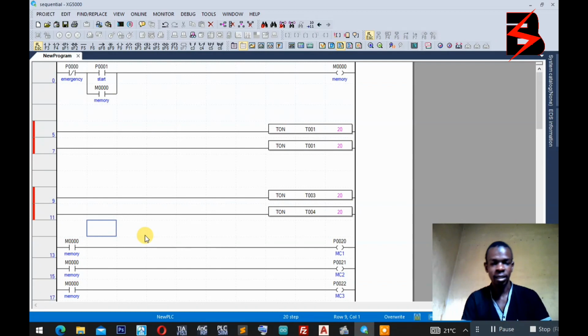So that is it. We are going to use 4 timers, we are going to use 3 contactors, then we have a direct online, this one to act as our self-holding. So now what happens here is immediately you switch on the start button, which is P0001, it has to immediately switch on contactor 1, MC1, as well as it switches on timer 1. So let's do that and see.